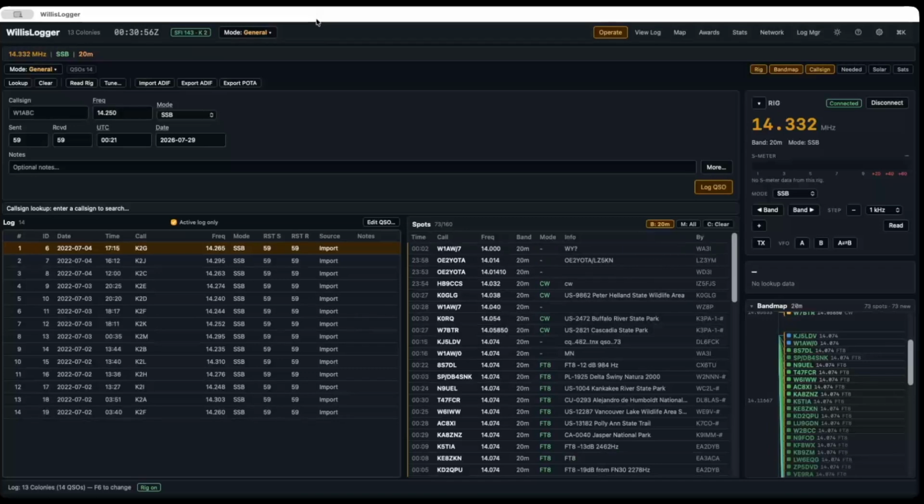Let me get a screen here. So WillisLogger is a fast modern logbook. It runs as a real native app on Mac, Windows, Linux, iPad, Android. It's the same app on all the devices, same workflow on every device you own. You can work online or completely offline, and your log stays yours. Every contact lives in a plain database file that's on your machine. There are no accounts, no sign up, no phoning home, no subscription.